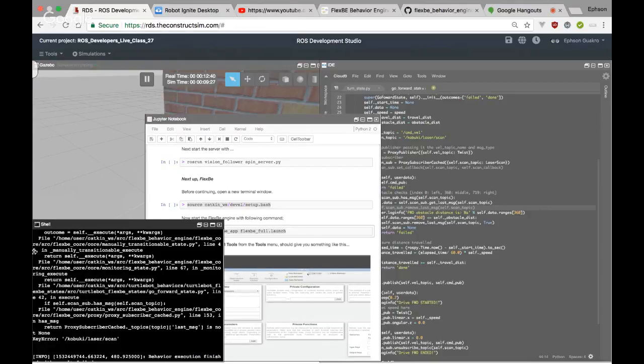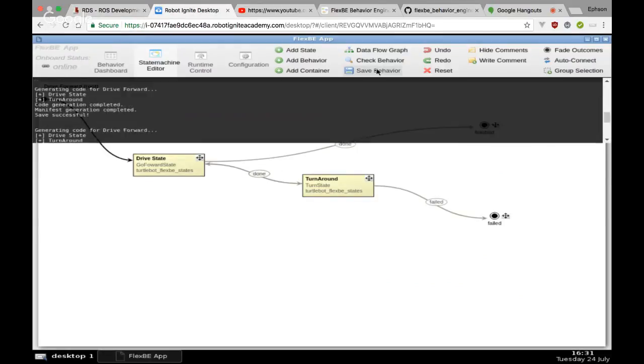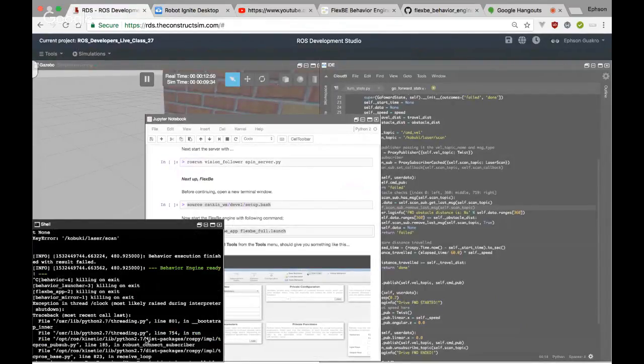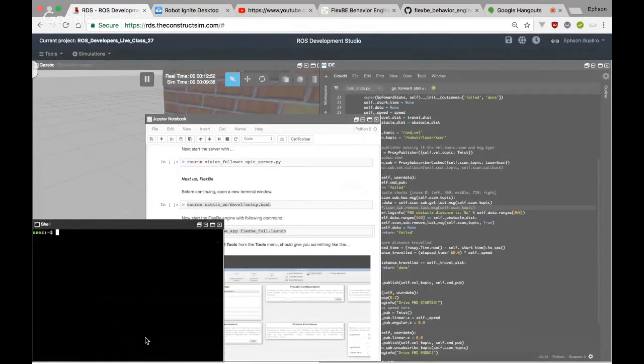So what are we going to do? Where's my graphical interface? Well, remember you saved the behavior. And then inside the terminal here, I'm just going to do a Control C to terminate it and then bring it up again.